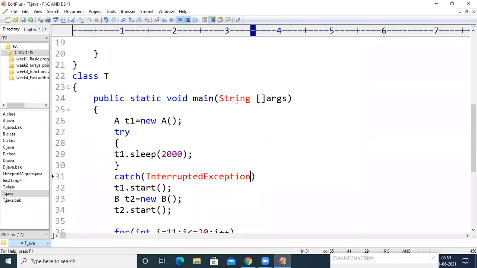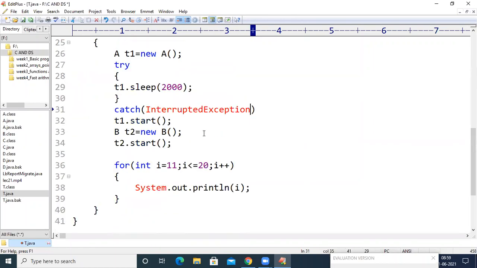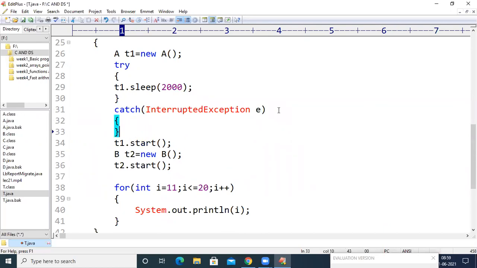See here, if we use String, we get it in red color, and if you use System, we get it in red color. If you use Thread, we get it in red color, since these are default classes in Java. So when you write the correct thing, you get it in red color. Maintain any object name, that is E, and maintain a block. Now maintain these two things, the try block and the catch block. Within the catch block, it is up to you. You can write something, or you may leave the catch block empty.